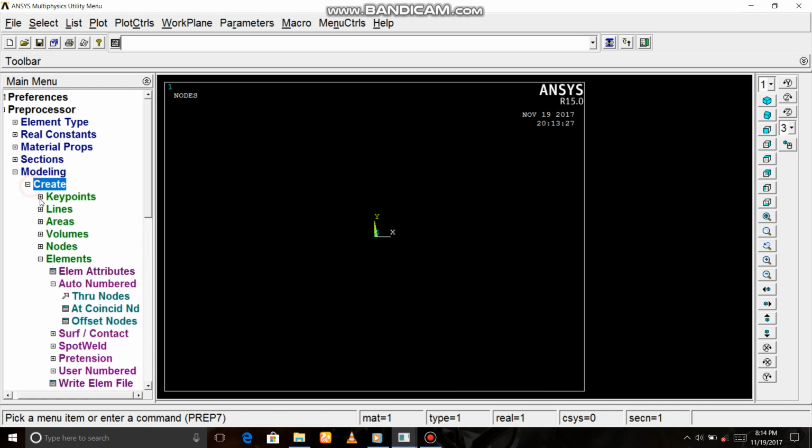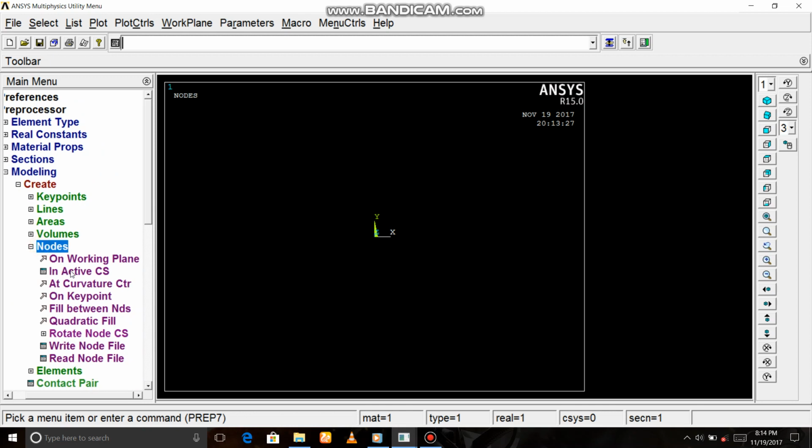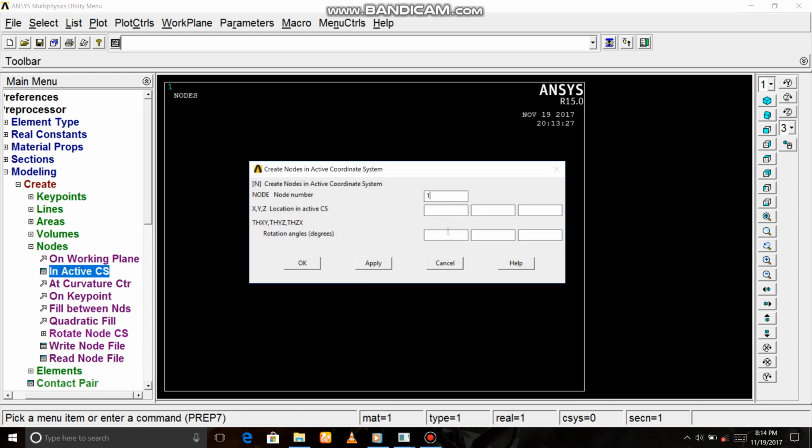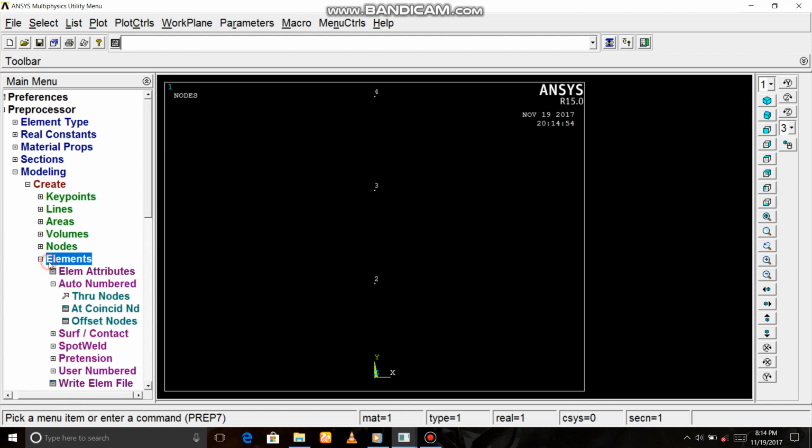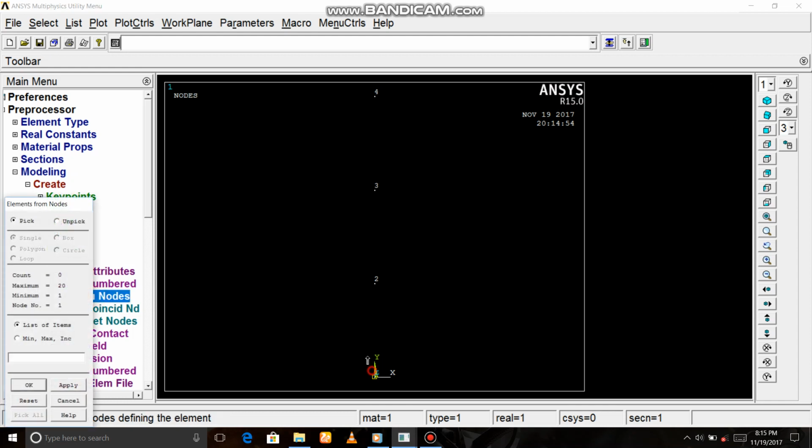Then modeling, create node in active CS, node 1, apply, node 2, apply, then node 3, distance 2, then apply, then node 4, distance 3, then okay. Then create element, select auto numbered element, then 2 nodes, then apply, then click, then apply. Click this, and click this, then okay.